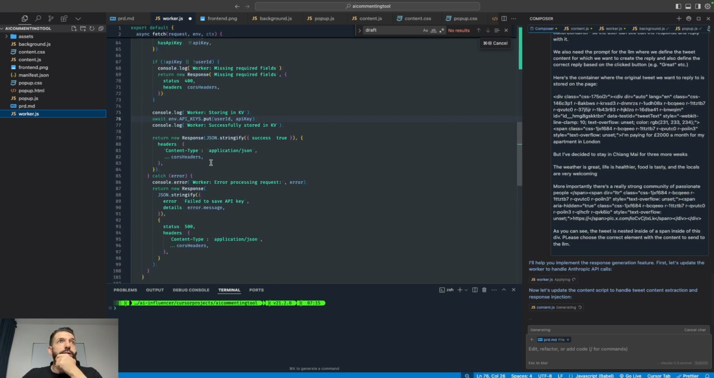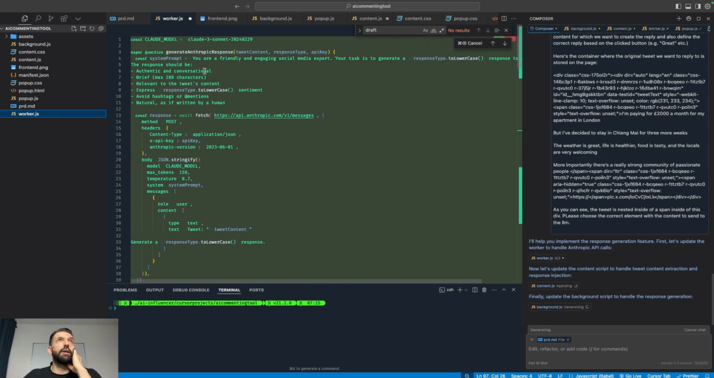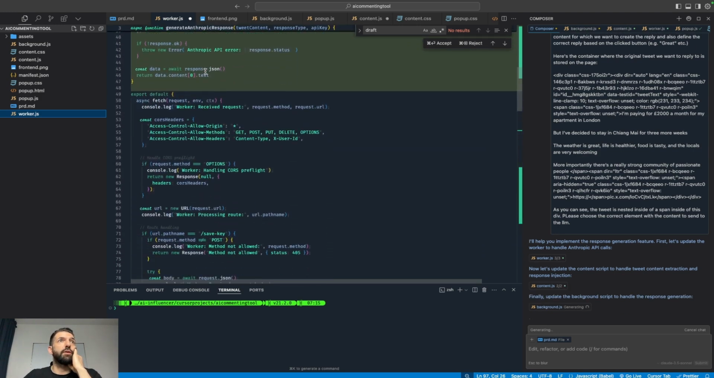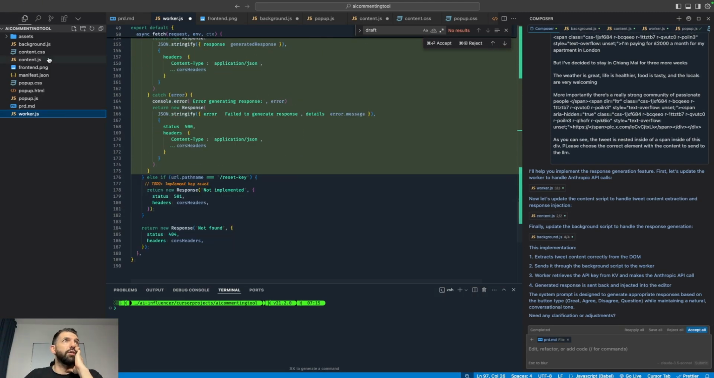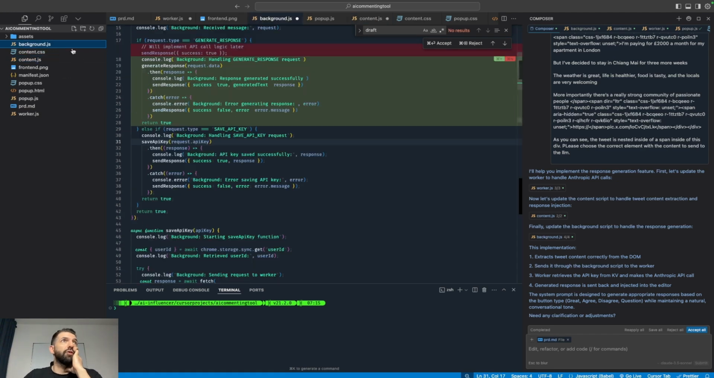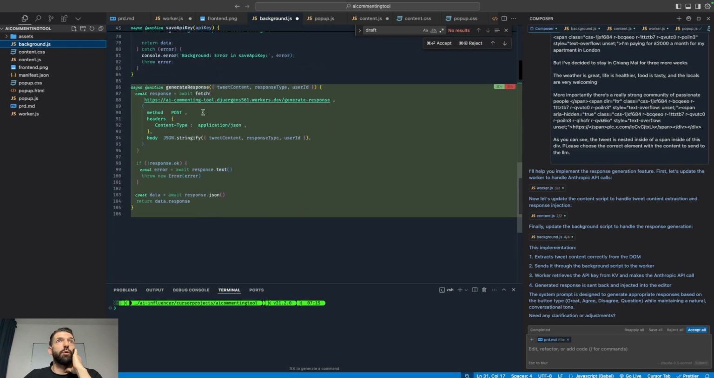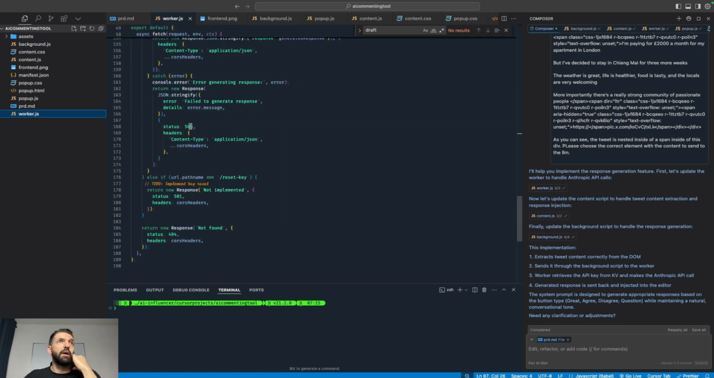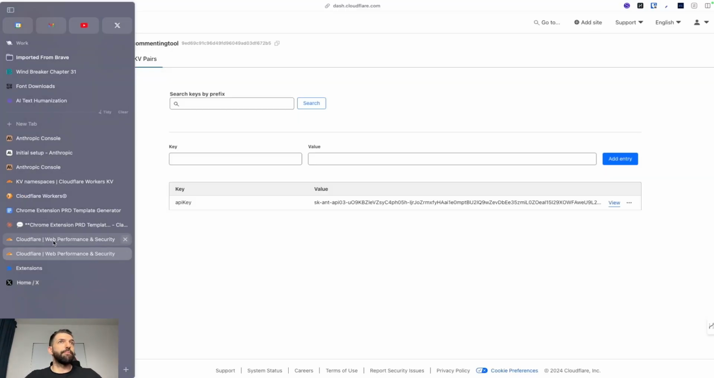So let's see. Okay, it also creates a new function, generate Anthropic response. So we need this too. And it also made some changes in content.js, get tweet content, and in background.js, which is responsible for making the request to our worker.js file, if that makes sense. Okay, so we'll hit accept all. We'll just take the whole worker file. We head over to Cloudflare. We want to paste it here.